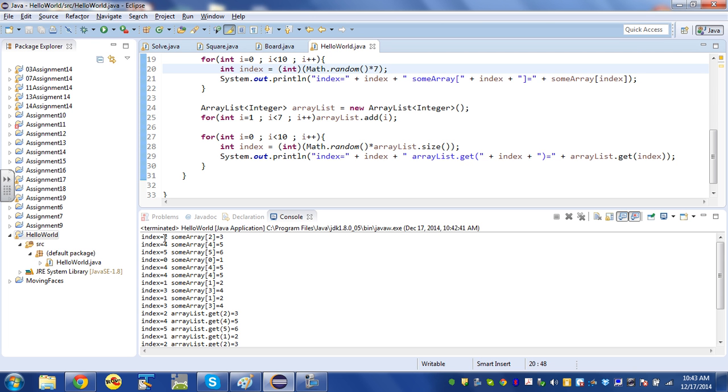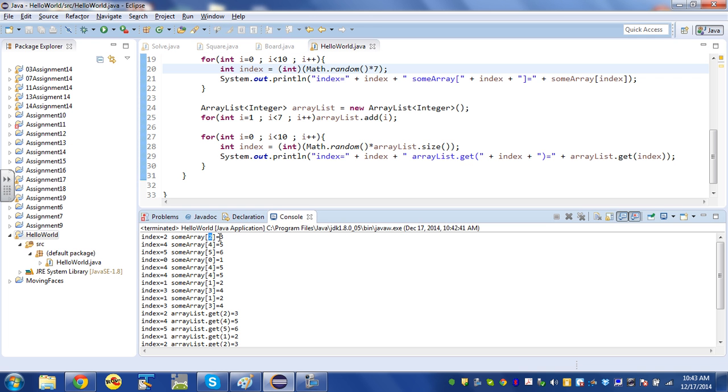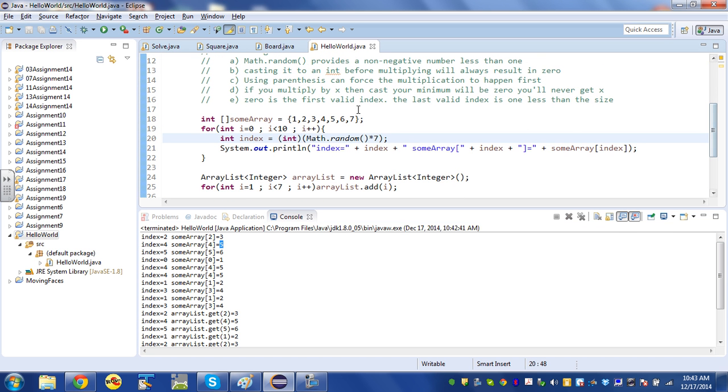So my indexes here were 2, 4, 5, 0, 4, 4, 1, 3, 1, 3, and if I have the thing at index 2, that's a 3. The thing at index 4, that's a 5. Even though my first number is 1 and my second number is 2, well, the first index is 0 and the number there is 1, so it's off by 1 every time. Same thing with the array list.